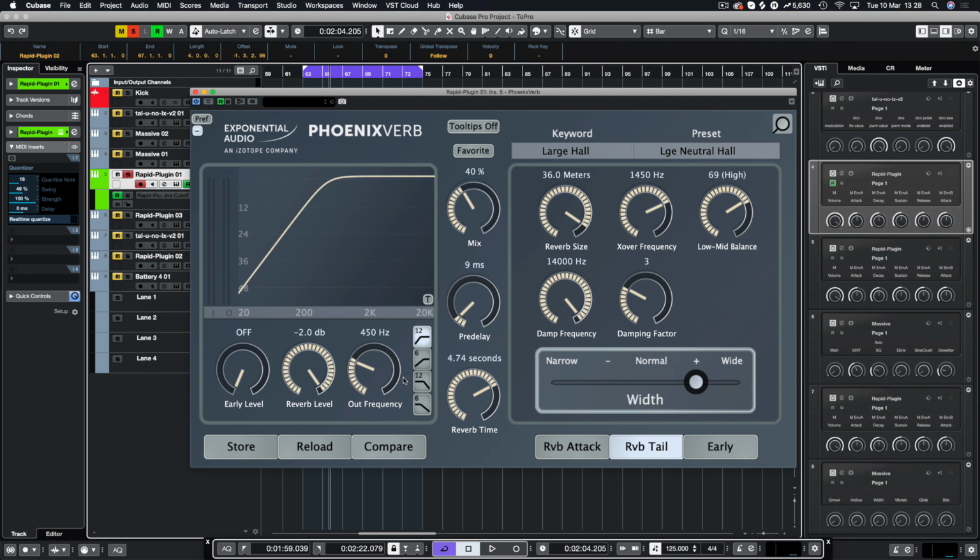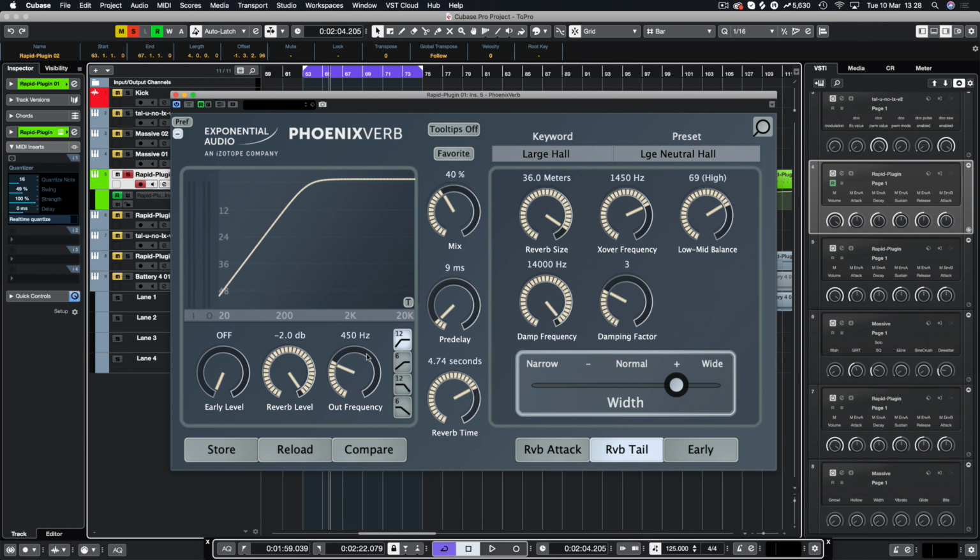And there you are, you have the PhoenixVerb. We've just used the 12 dB per octave there and set it to 450, so anything below the 450 Hz mark, there is no reverb, which kind of lines up nicely with the EQ that I've used on that pluck. And it has a really nice sound. I really do like this one. So that is another reverb in the bag.